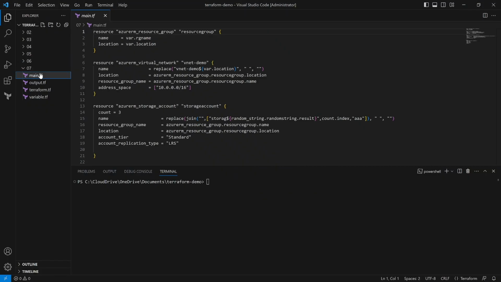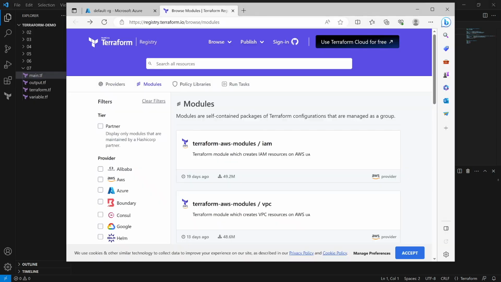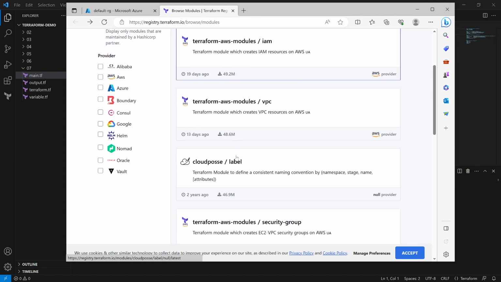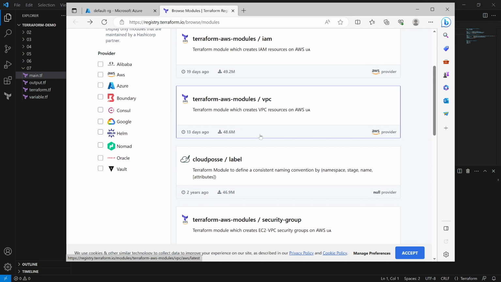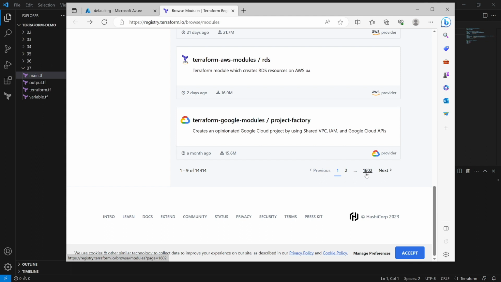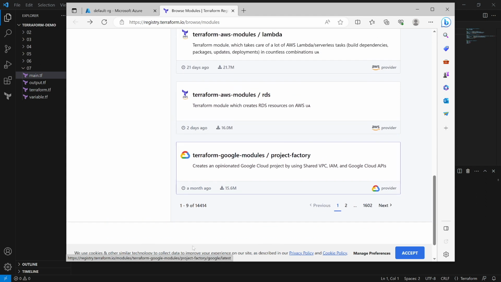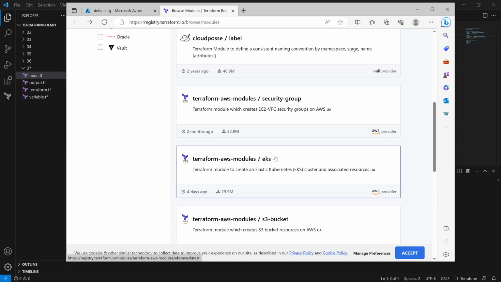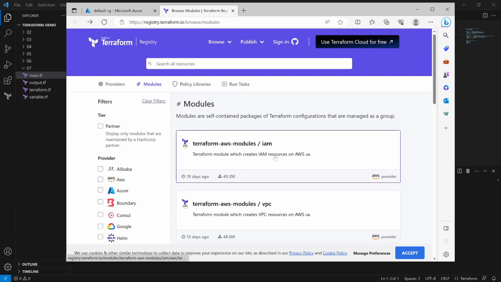I already copied my code here. If I go to the documentation, you can see these modules. They are defined by multiple publishers, like Terraform AWS modules, VPC. There are so many modules defined, more than 1000. You can see 14,414 modules are defined, and we can use these modules easily, or you can create your own module according to the requirements of your project and then use those modules yourself.